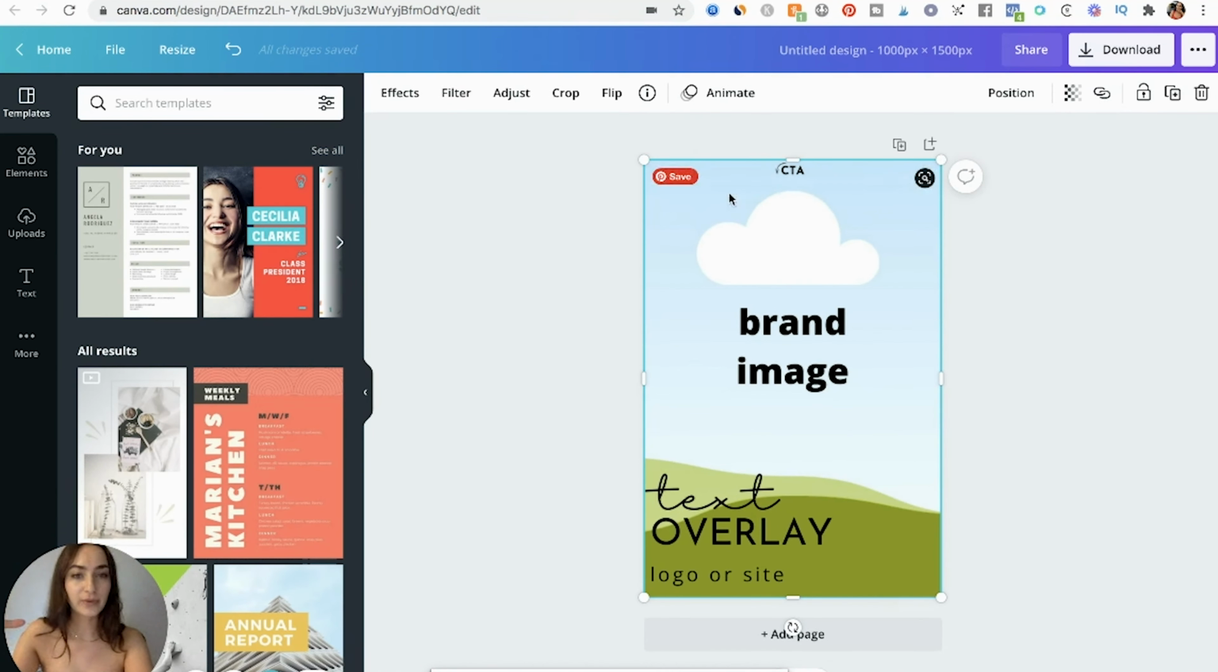You can also play around with it, maybe have it over here. And then lastly, you want to add your call to action. So if this pin graphic is for a recipe, then you can add something like, make this for dinner tonight, a great call to action that will hopefully entice somebody to click through to your site and visit said recipe.